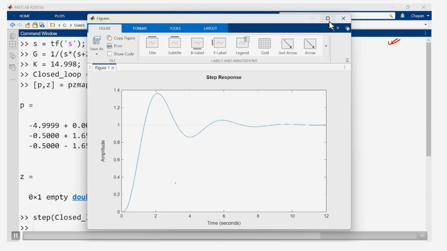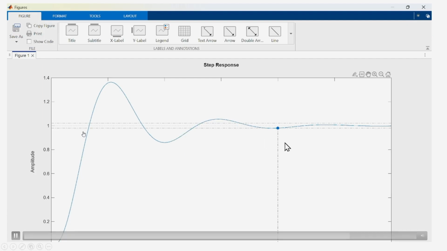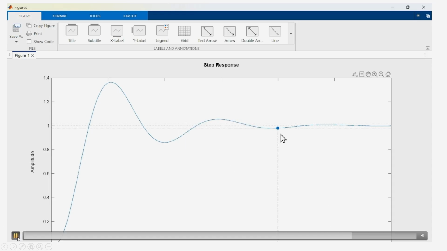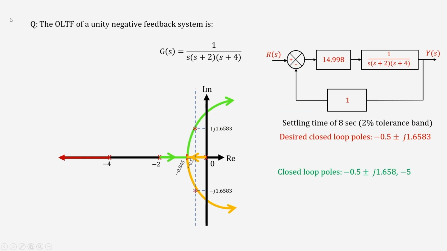So, the step response is this, and if you look at the settling time, we can look at it directly. If you right click, since we are dealing with settling time in this case, you can directly look at the settling time and you can see that the settling time is 7.99. What were we expecting? We were expecting a settling time of 8 seconds, but we are getting 7.99, which is okay, right? I mean 0.01 seconds, some tolerance is always there.